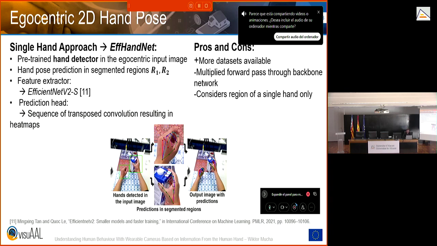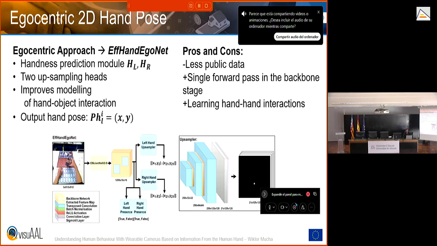Another disadvantage is that in egocentric view we have many hand-to-hand interactions or interactions of hands and objects where we have occlusions. Our hands are sometimes not even occluded but very close to each other. And because of this hand detection stage, we are segmenting these frames and dividing the hands from each other, and we are not able to train these interactions through the network. So another approach that we can take here is the opposite way.